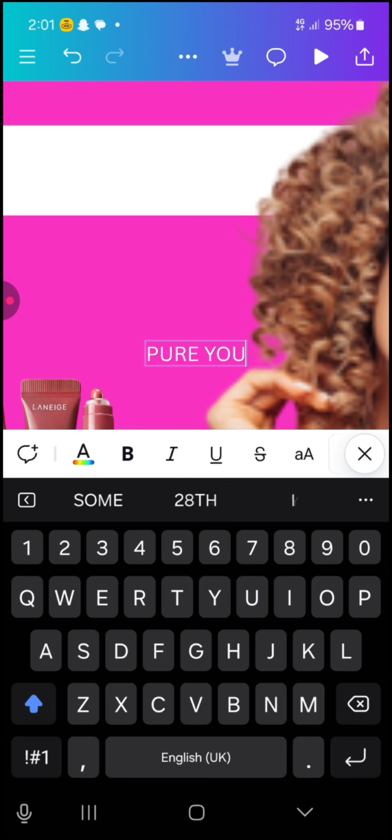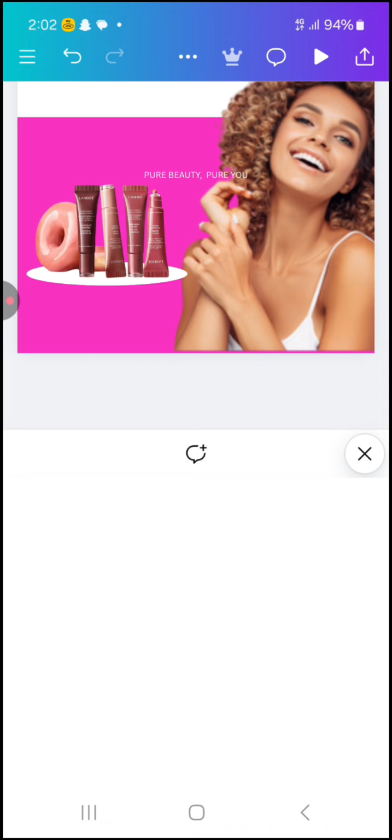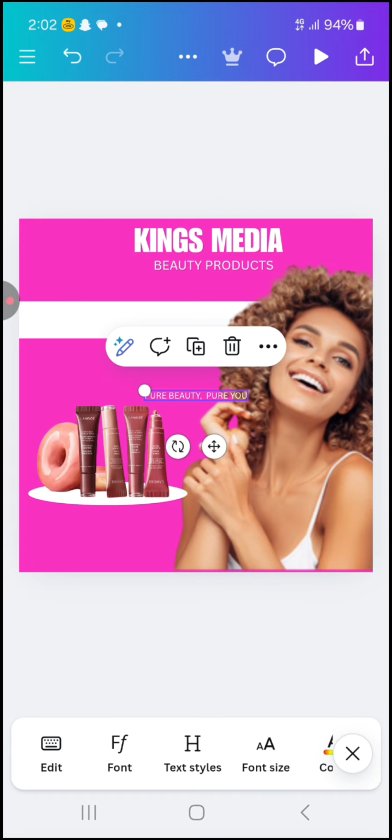No. It's supposed to be pure beauty, pure you. I've even forgotten the original flyer. So anything at all that you think can promote your business, you can write. So pure beauty, pure you. I think it's okay. You tap on the free space, then you select it.